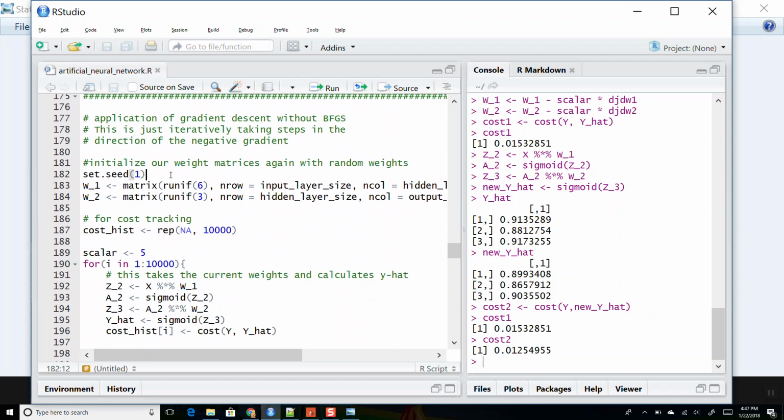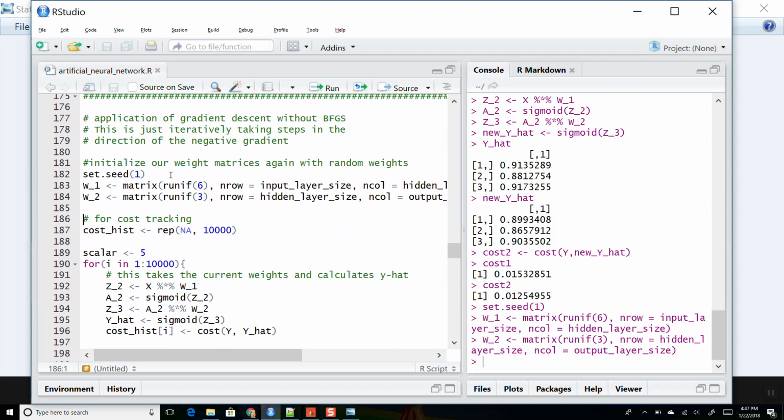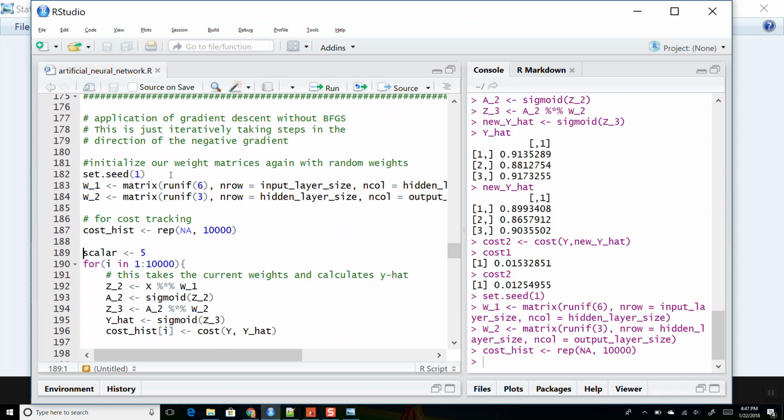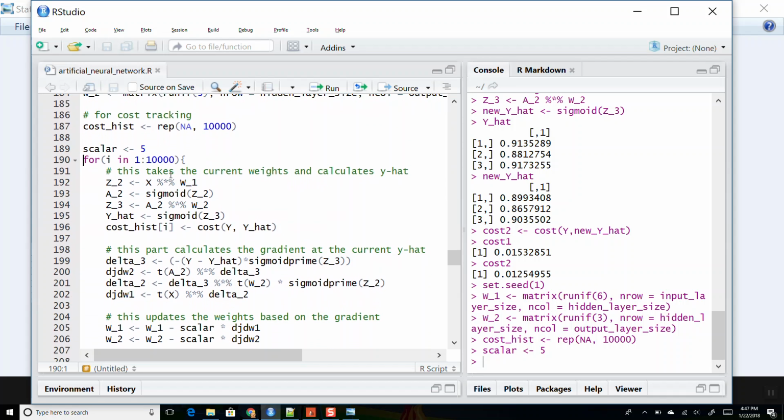So I'm going to start anew. I'm going to initialize my weight matrices, but instead of using the value 1 for all values of W, I'm going to use random uniform values for W1 and random uniform values for W2. Then I'm going to create a vector called cost_history, of length 10,000. And basically, I'm going to just do gradient descent.